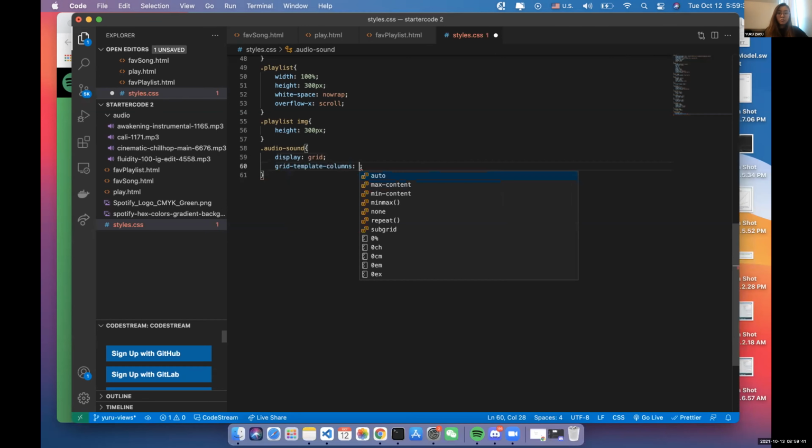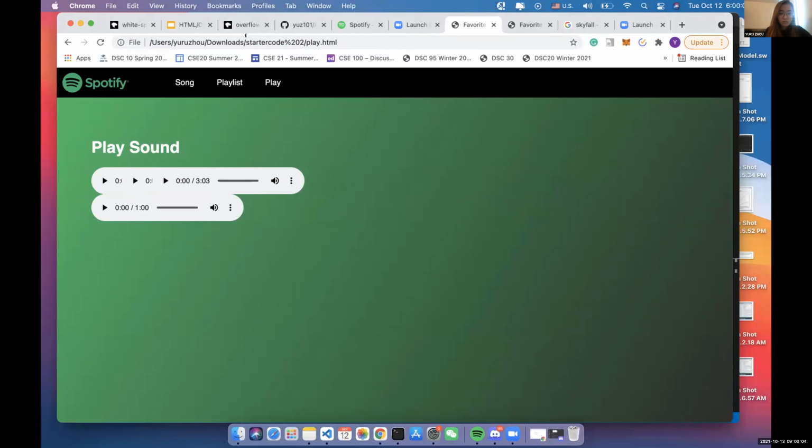So basically what you are doing is, for example, if we put three 60 pixel values, what you are saying is that right now I want 3 columns, and each column has a width of 60 pixels. So now let's save it, and then you can see they're overlapping together.